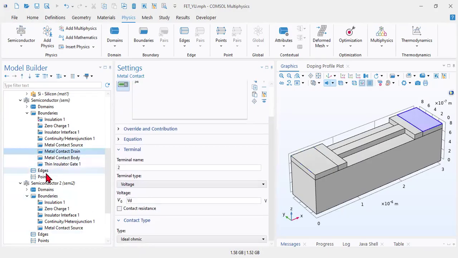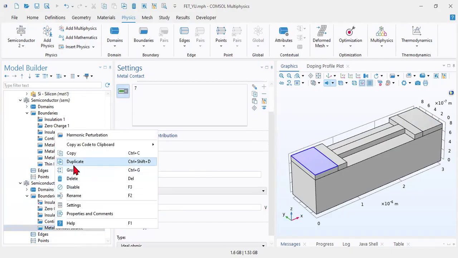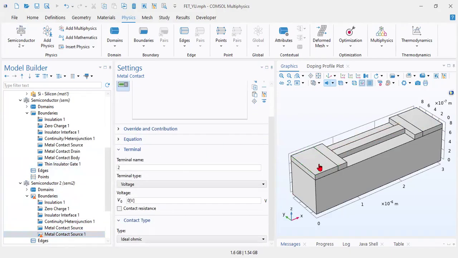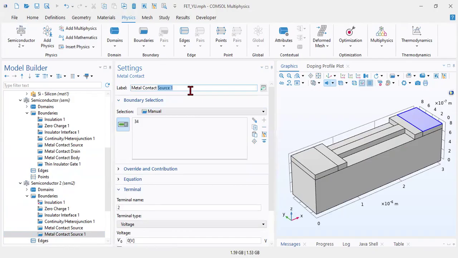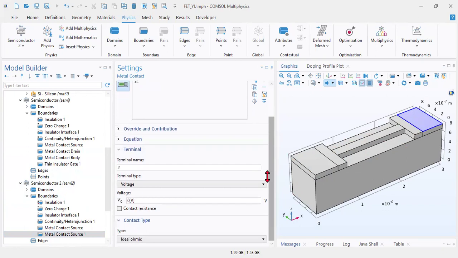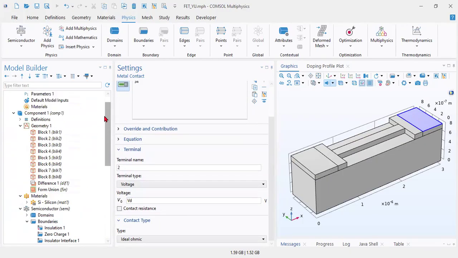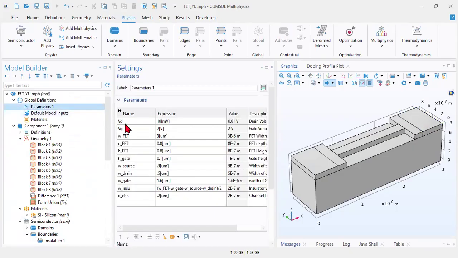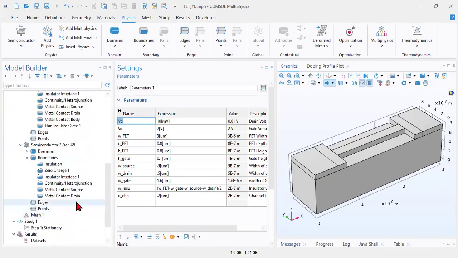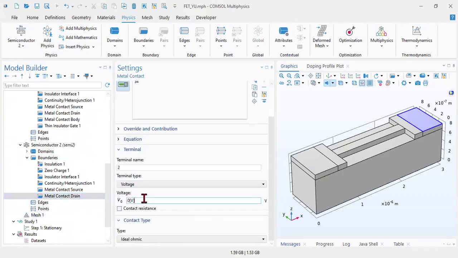And then we have to define the drain. So duplicate this one, deselect this one and select this one, and define it as drain. Then we have to define the drain voltage. We previously defined the drain voltage as VD, right? In parameters, you can see this is the drain voltage VD. Let's copy this and paste it here. Yeah, so this is the drain voltage.